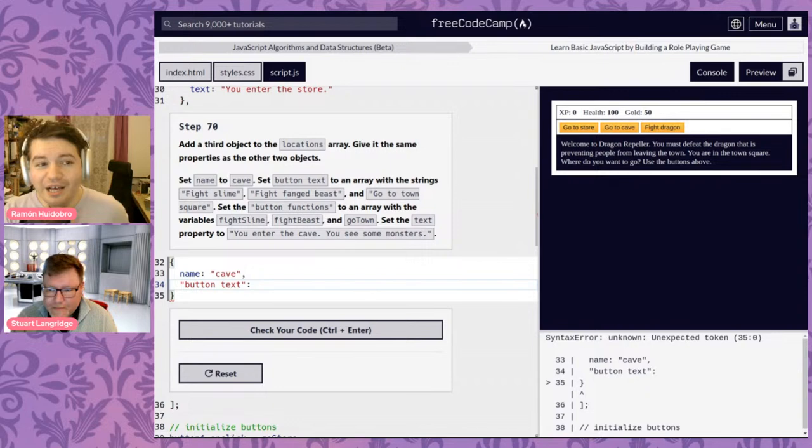Then we're going to make the value of this property be an array. So we're going to use the square brackets for that.